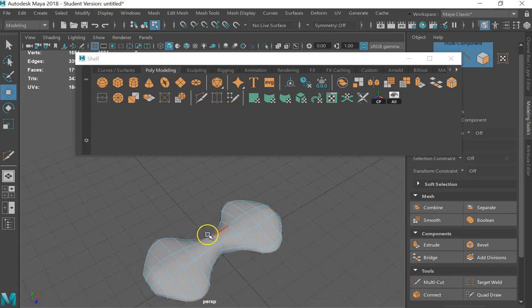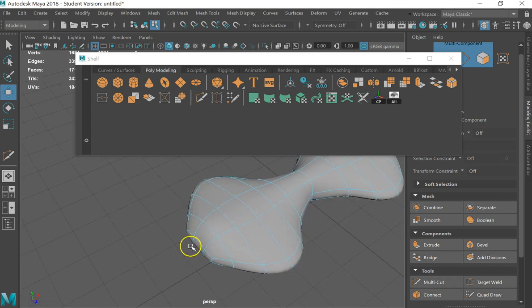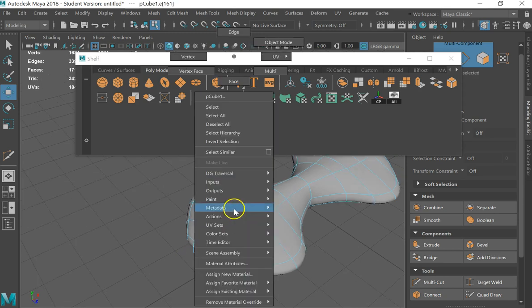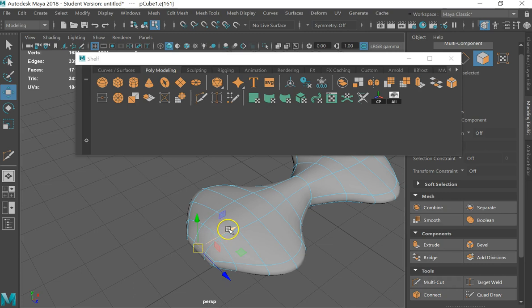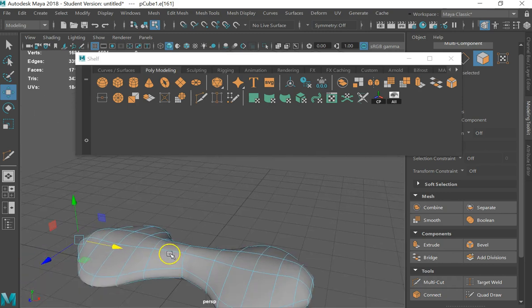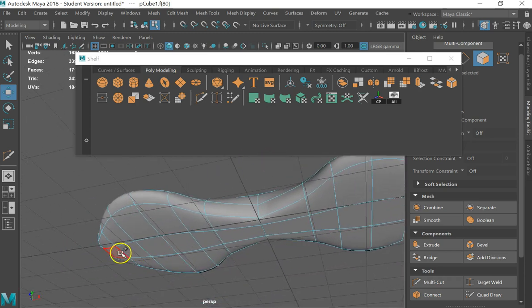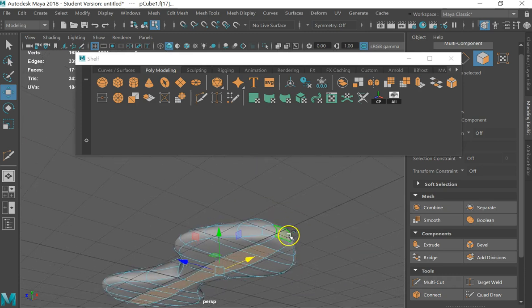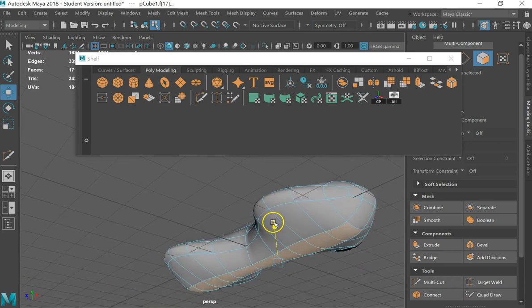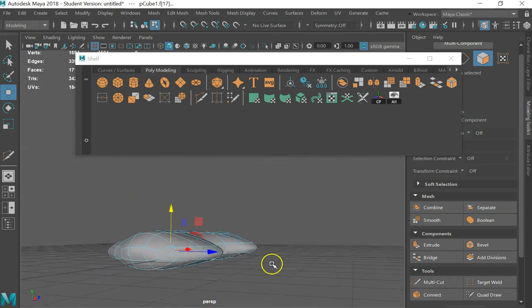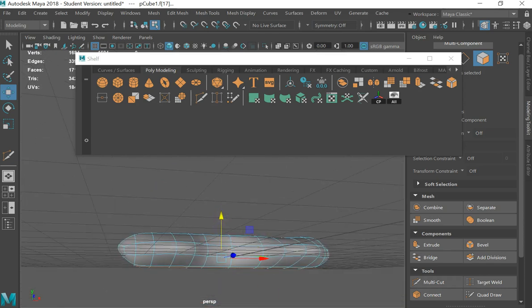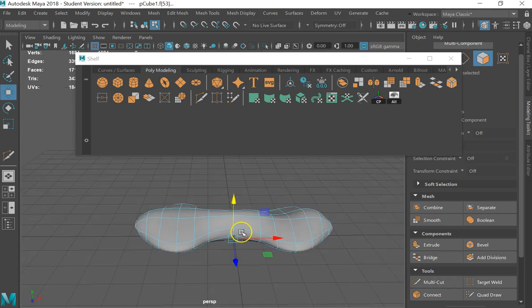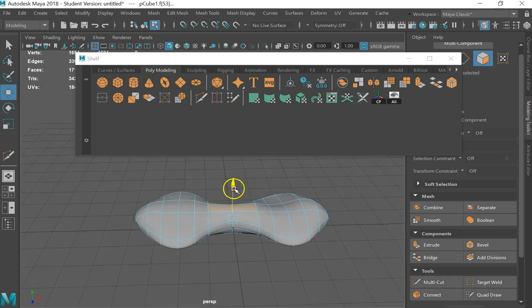A bit more form to that now. It's a really good blob making tool. So this is kind of how you roll with Neo. It's not as much fun as Mudbox, but it's pretty simple. It's very forgiving, which is one of the beautiful things about it.